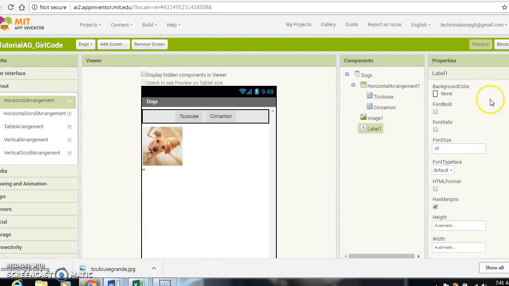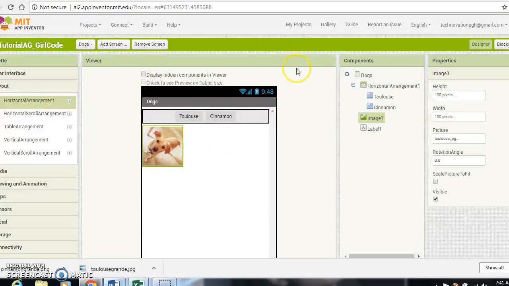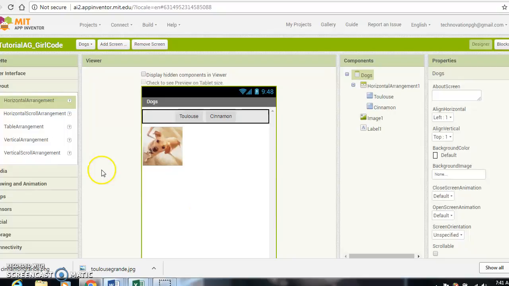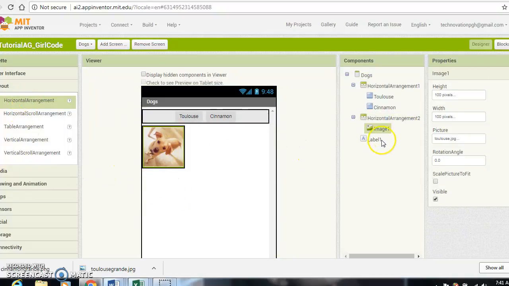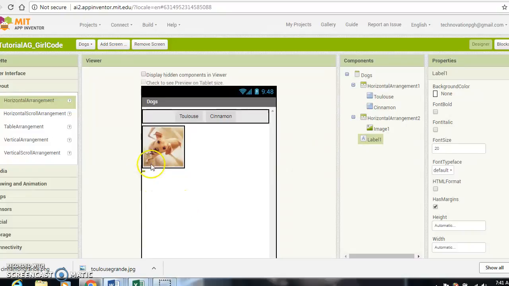Alright. Now we can make our way. Wait, let's center this too because it looks like it needs to be centered. Let's put a horizontal arrangement in there because I think I would like my label next to my picture. Alright.